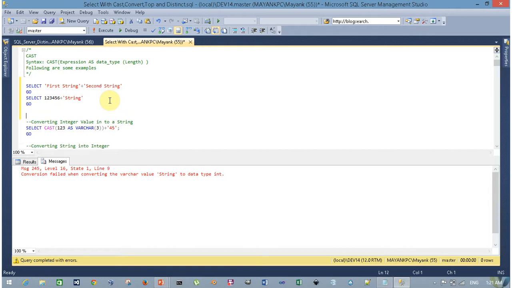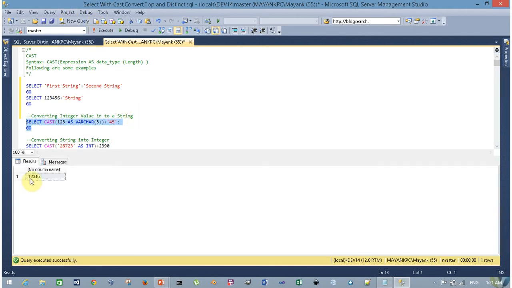Here is the example. In this example we are converting an integer into a string. So here is the syntax: cast 123 as varchar, and then we are performing a concatenation on these two strings. So execute, and here is our result.